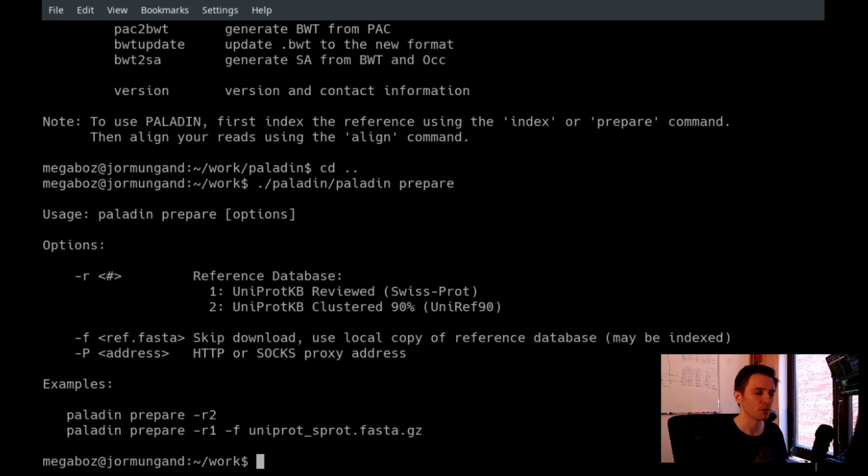For today's tutorial, we're just going to work with one of the Uniprot databases. In this case, we're going to work with the SwissProt. It's a smaller database, so it'll be a little easier to work with.